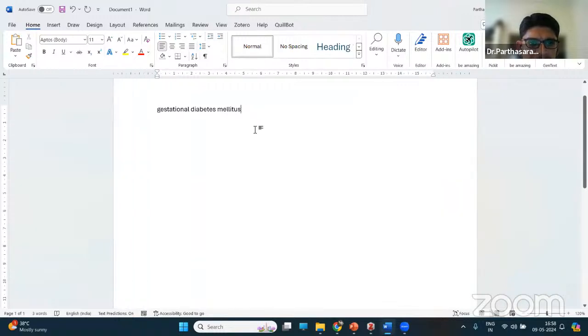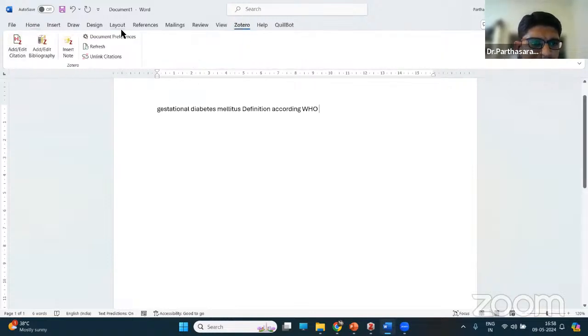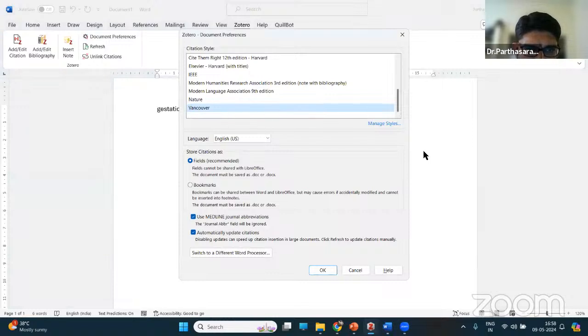Now I've typed the definition of gestational diabetes according to WHO. Okay. And I will just copy paste from that PDF here. Now, if you see carefully, after you have installed Zotero, if you open the Word document, in the menu pane here in the headlines, you will be able to see this Zotero icon. You just click on Zotero. You will be able to see these options: add citation, add bibliography. These two are very important. And when you open it for the first time, it will ask for document preferences. When you open it for the first time, this page will appear.